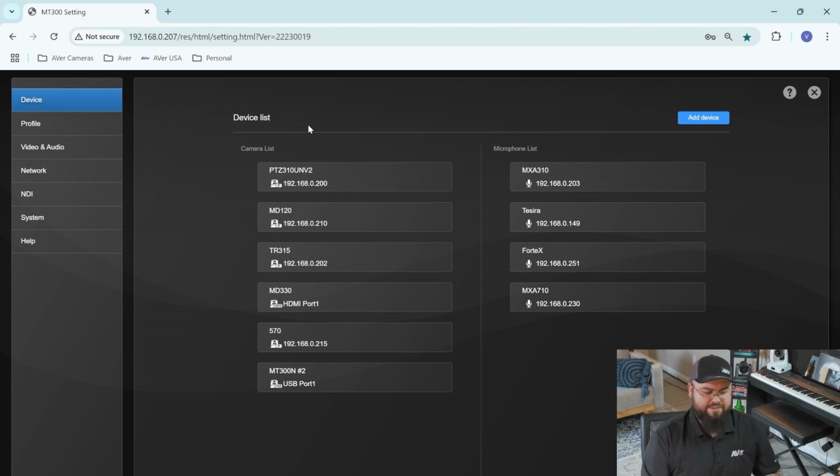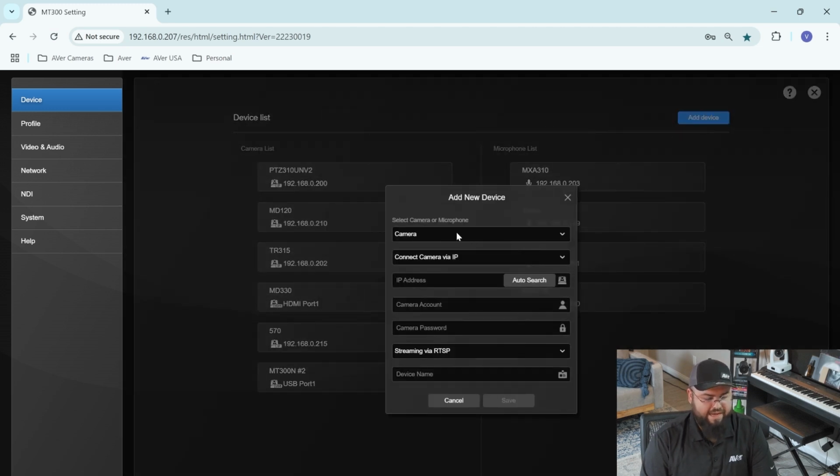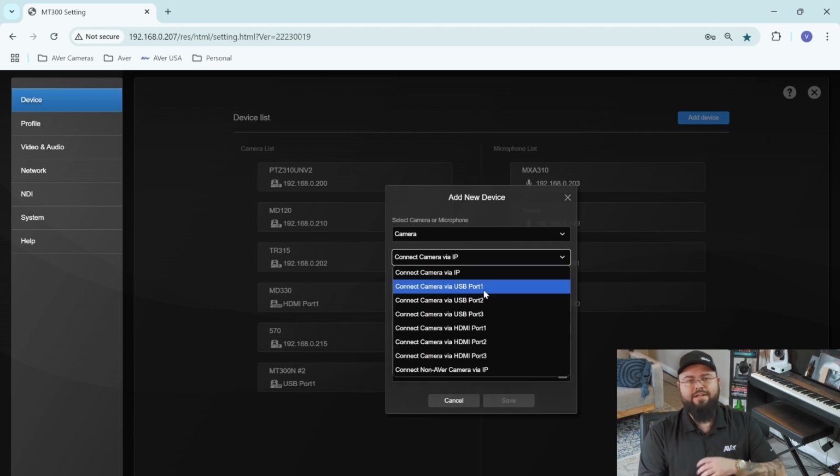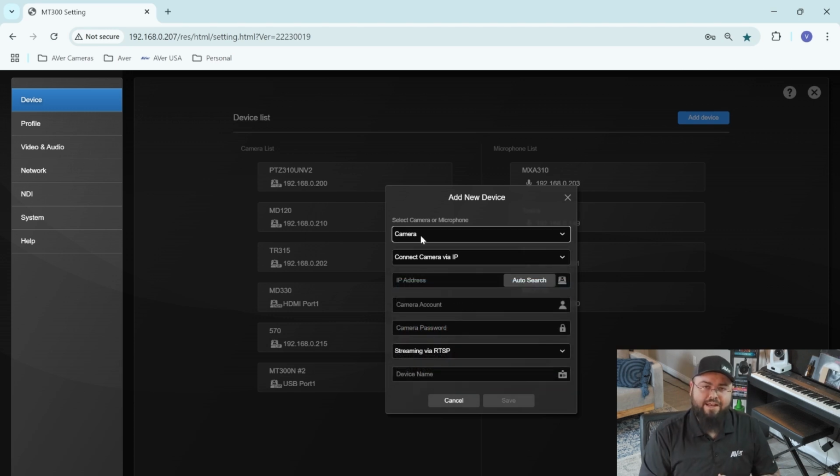So to add a device, simply come up to Add Device. If I want to add a camera, I just choose how I want that connected, whether I've connected it via IP, USB, or HDMI. There really is no one camera output that is better than the other. It really is just whatever is going to work for you in your room, your use case, and your environment. Once we have successfully added our cameras, we're going to add the microphone.